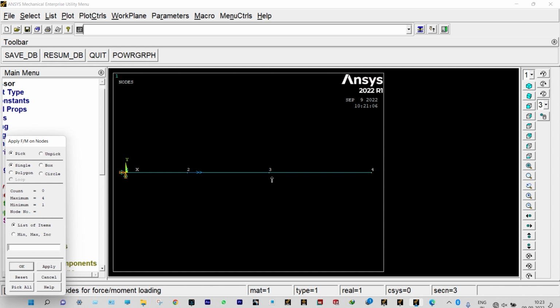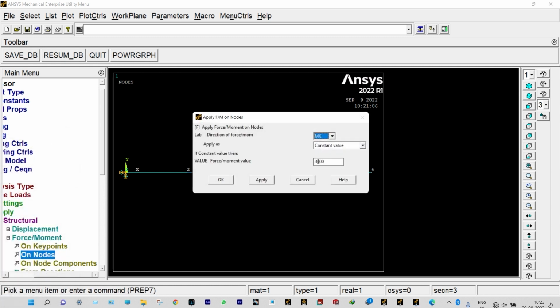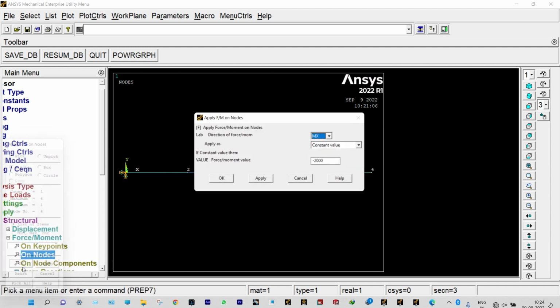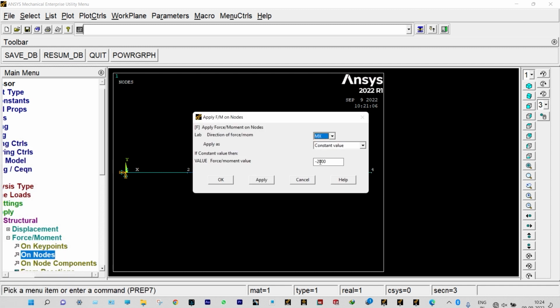Again, we will select the third node. Apply. In this case, it will be clockwise direction of moment 2 kilonewton meter, so it will be minus 2000 Newton meter. Apply. And the last one at node number 4, select. Okay, the last one will be 1000 Newton meter in anti-clockwise direction, so it will be positive 1000 Newton meter.